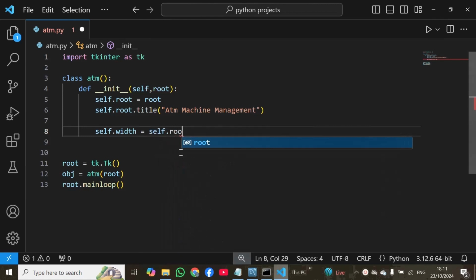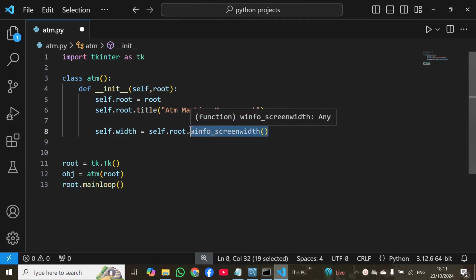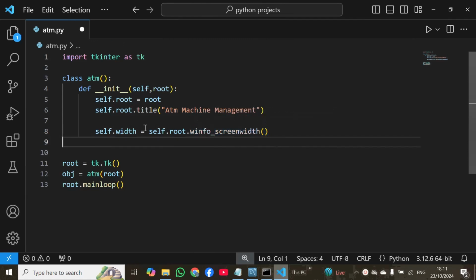Self dot root dot, now I will call the winfo method. Okay, the winfo method is a method that returns any information of any widget. So I have to get information about the screen, and the information is the width of the screen. So here I will define winfo_screenwidth. Now this function will return the width of our screen, and we will assign this value to this global variable, that is self dot width.